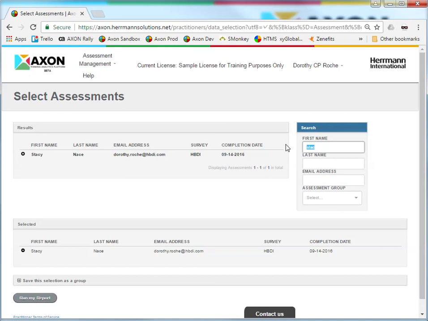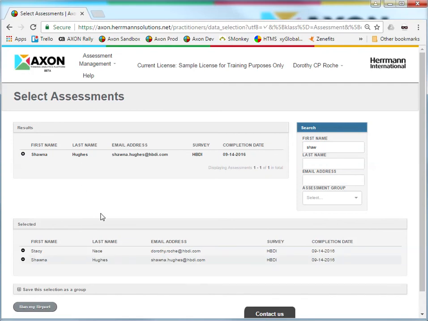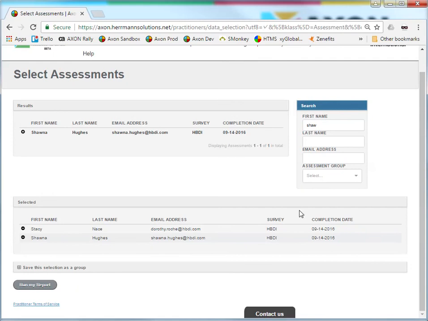But then I remember, oh no, I need to do a report for Shauna too, so I'll go ahead and grab that one while I'm here, and I can select that person. Now I have people selected in the report section, and I can either run my report, just click on the button here, or I can also save this selection as a new group.